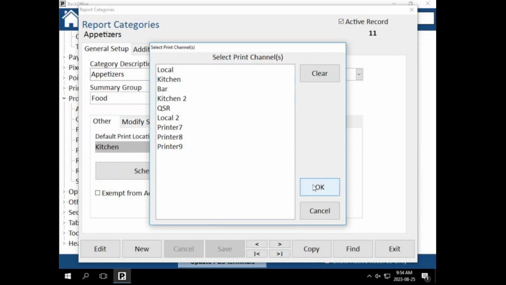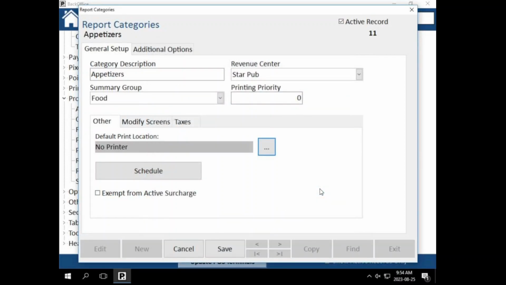Now, if you don't want any chits to print whatsoever, you're just going to go clear and hit OK. There are some situations where you don't want any chits to print, and in that case, you would do that. So the chits do not mean receipts, right? The receipts are for the bill at the end of the payment side. So this has nothing to do with that. This is just if you want your kitchen or bar to get a chit to make the food or the beverage or the drinks, right?